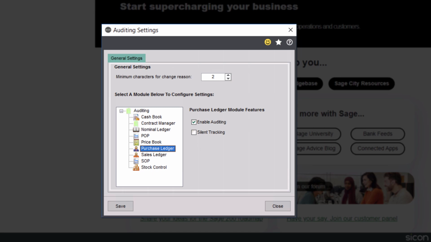The second option is silent tracking. So whilst I am going to track changes to the Purchase Ledger, with silent tracking disabled, it's going to pop up and ask the user for a reason why they've made that particular change.